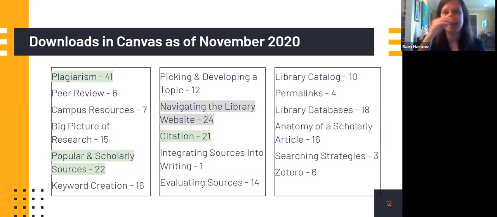So here's how we're doing. These are the Canvas Commons downloads as of November 2020. One thing to keep in mind about Canvas Commons is that this is a download into a course. So we don't know how many students are in that course. Maybe one of these was downloaded into a large lecture bio class that's being used by 100 to 200 students. We don't know that data from Canvas. We can look at website analytics, of course, by click.